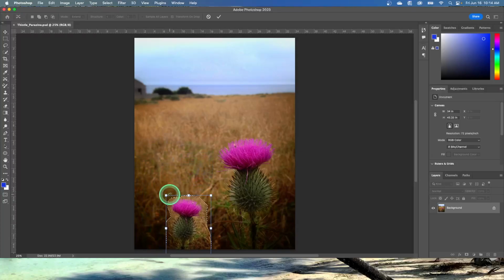If you think the copy of the thistle should be farther from the original, position the pointer inside the transformation rectangle and drag it slightly to the left. So if you want to move it over a little bit, you can do that. Press enter or return to apply the transformations. Leave the content selected so you can adjust the structure and color options in the options bar to improve how the new thistle blends with the background.